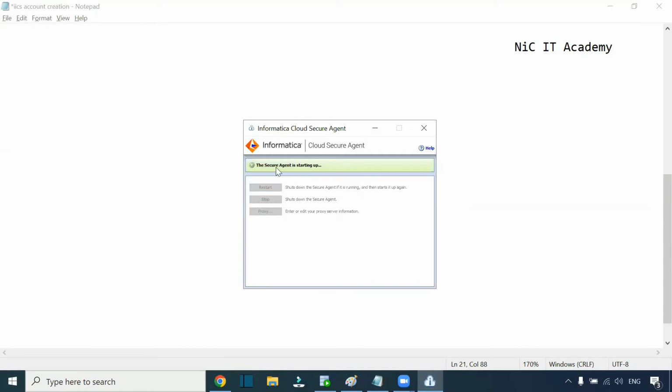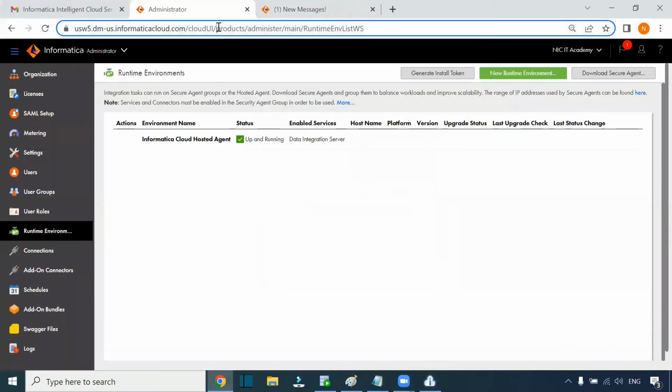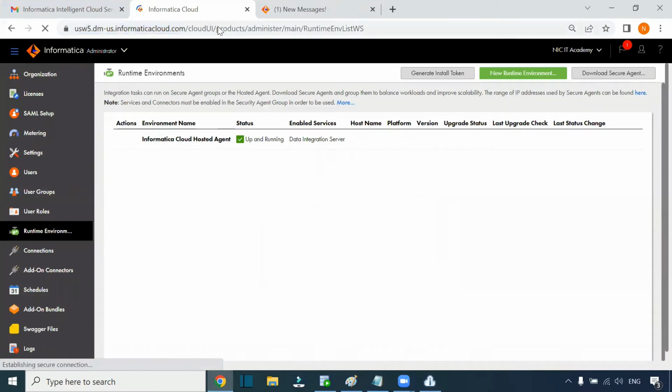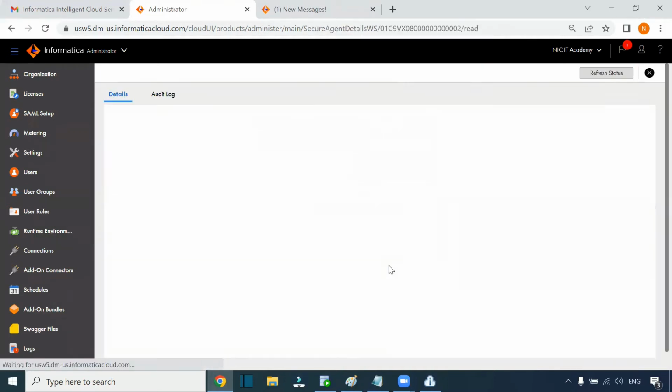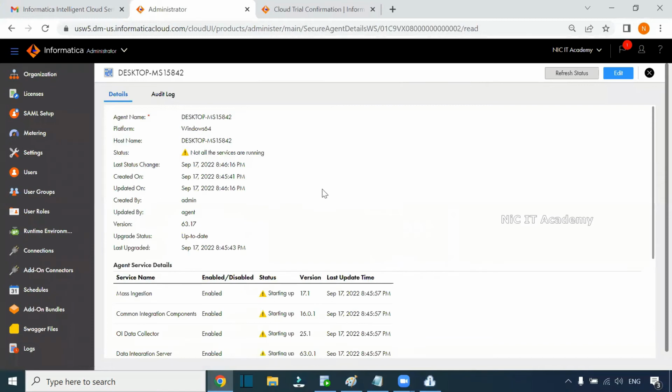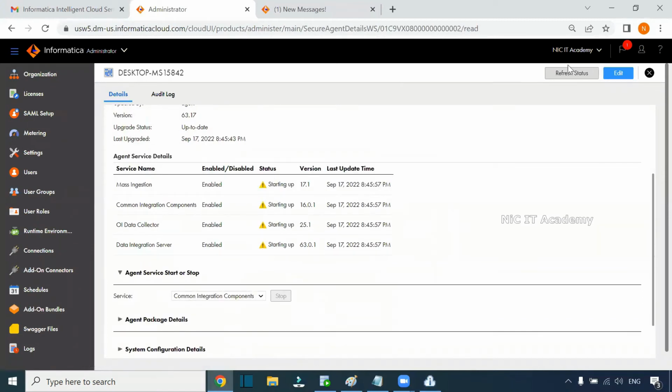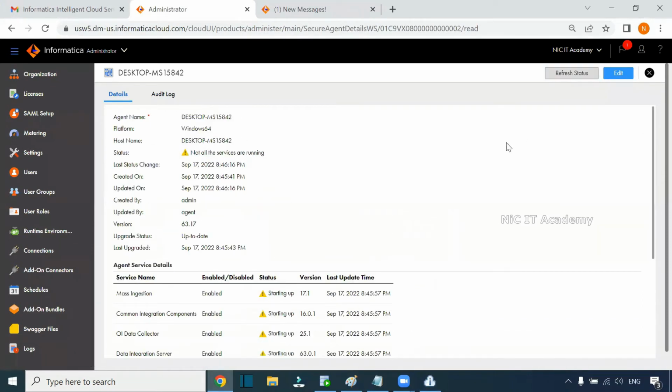So it is showing that the secured agent is starting up. So we'll be seeing that not all the services are ready. It's not an issue. You can go here. You can reload this particular page. So now one more secured agent should be added. So you can see here the desktop, the secured agent has been added. It is showing that not all the services are up and running. You can go inside. You can see here, right? So it's starting up. So you wait for 1 or 2 minutes.